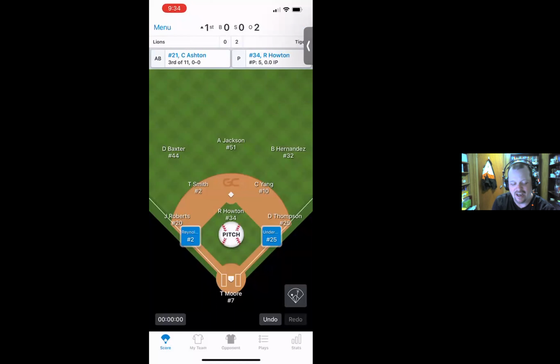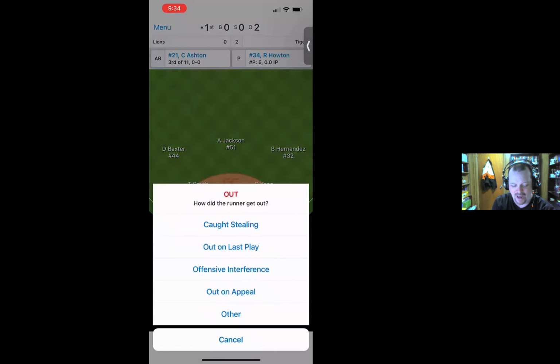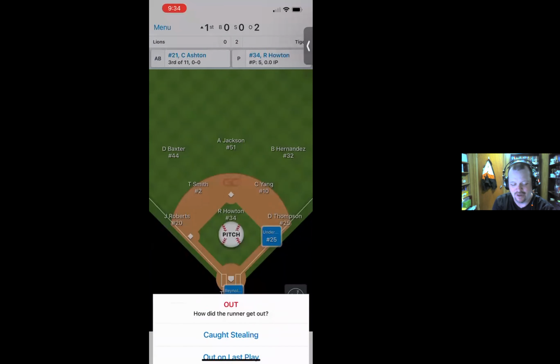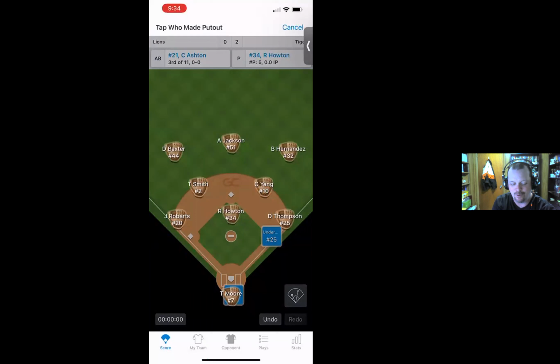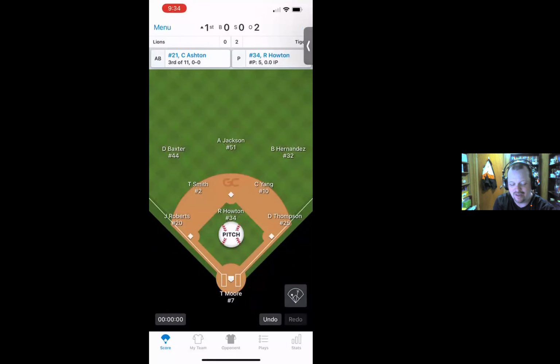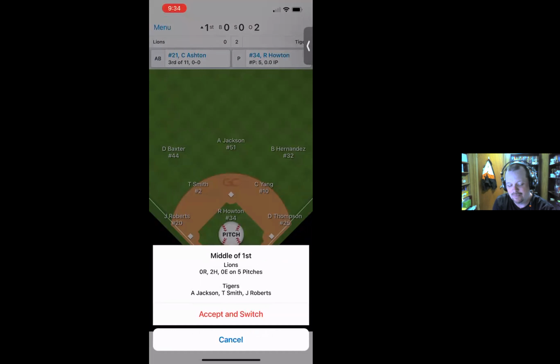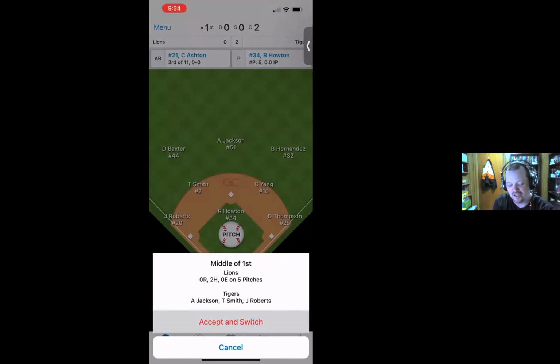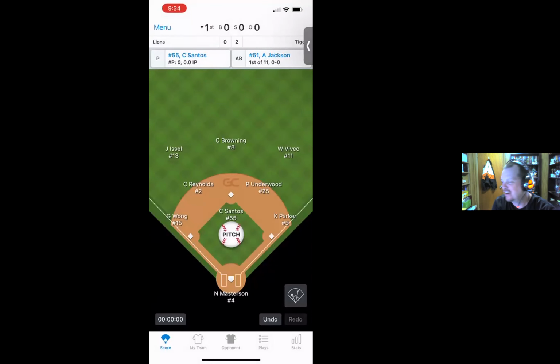If I need to get a guy off the base, I just can go out and just click on other. It doesn't really matter. Now I've got him off base. I've got my third out. I'm not overly concerned about who made the put out. We're not really tracking that. I'll say the third baseman did. I just need him off the base. We've ended the half inning and I can accept and switch to the next side. Does that answer your question?